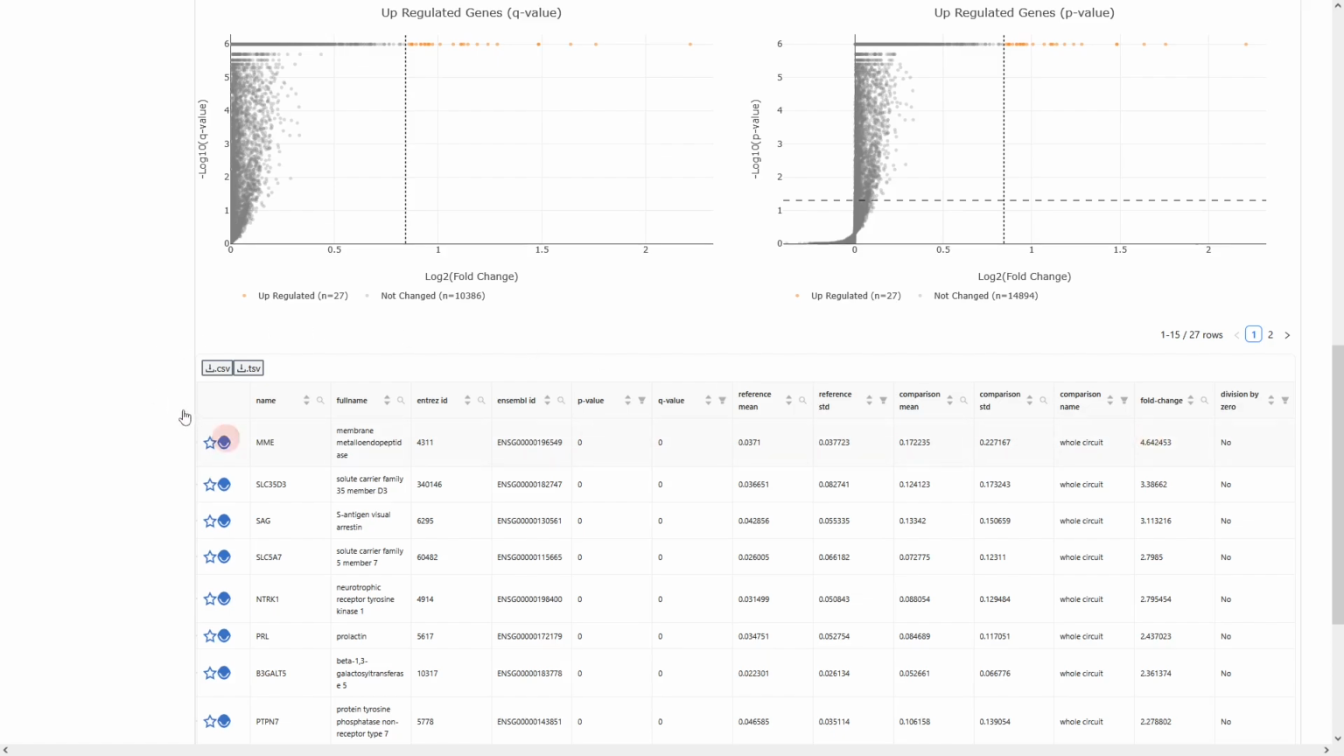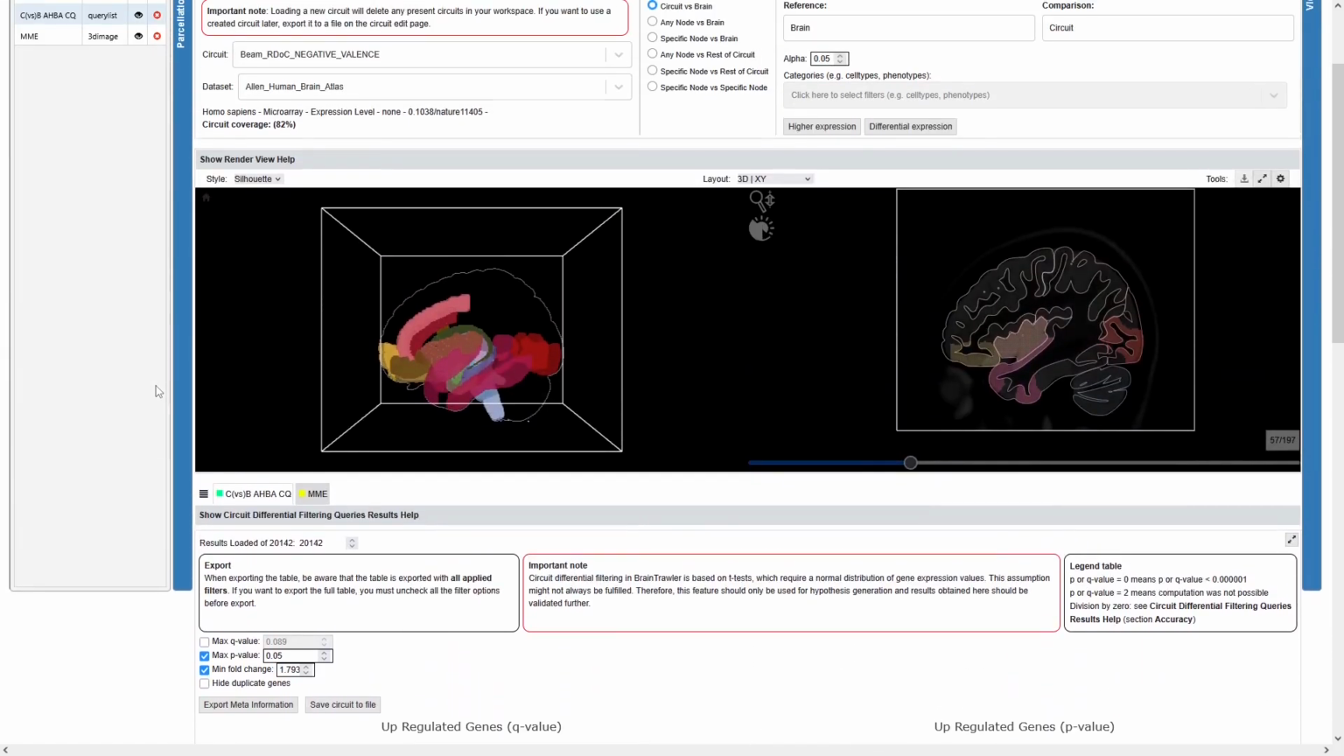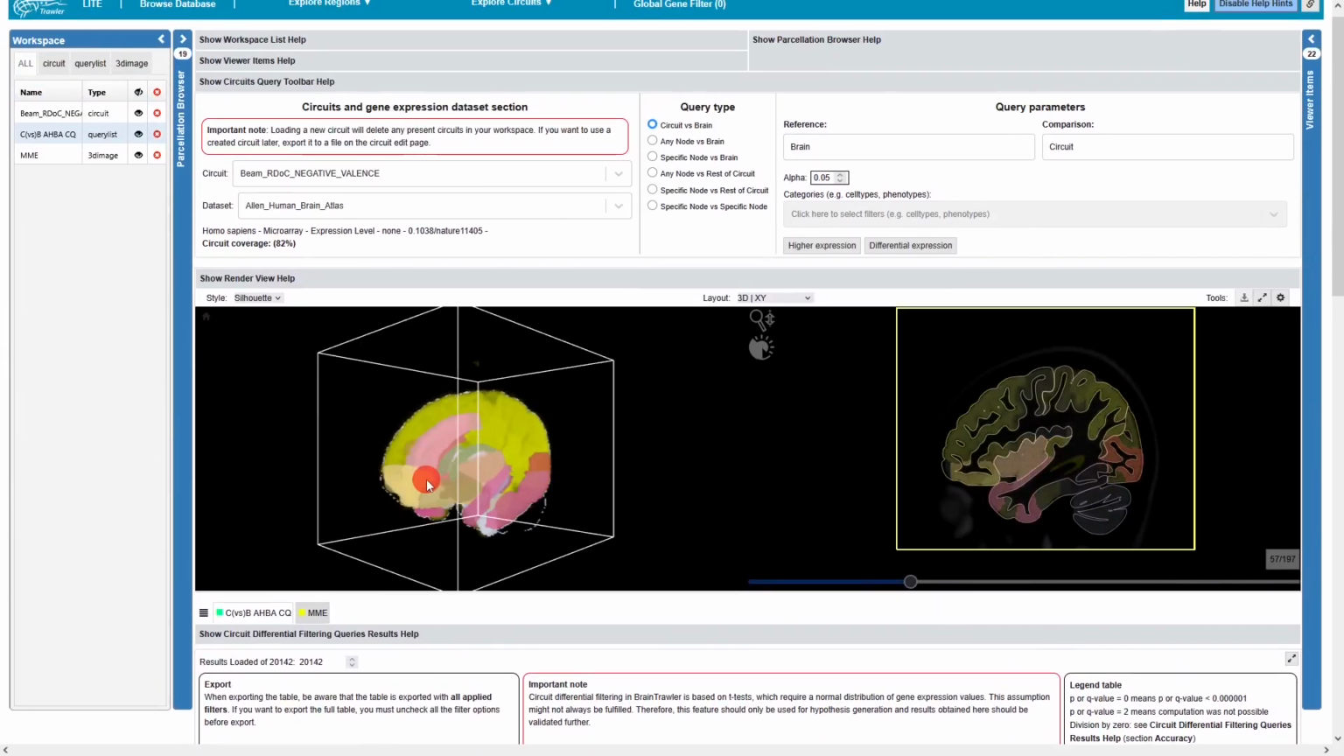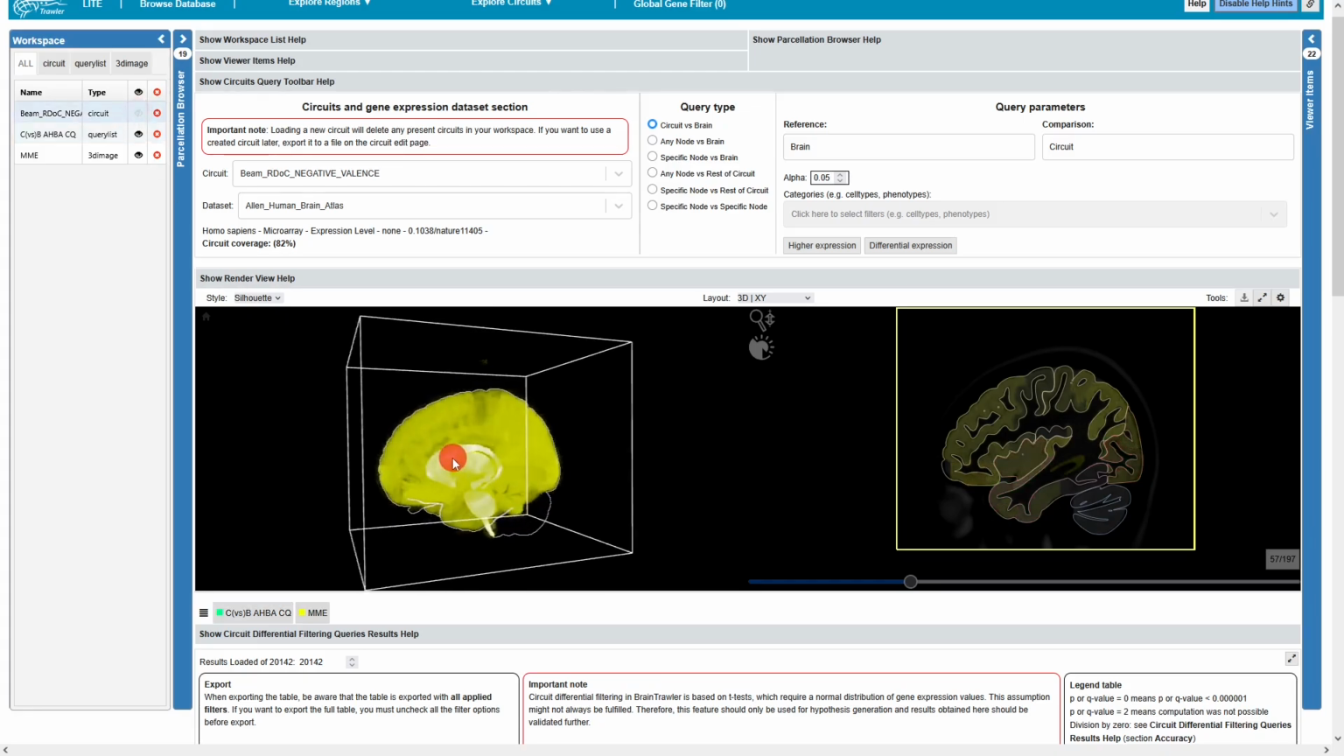By clicking the eye icon on the left of a gene entry, its expression is visualized in the renderer. You can toggle the visibility of items in the renderer from the workspace to prevent occlusion.